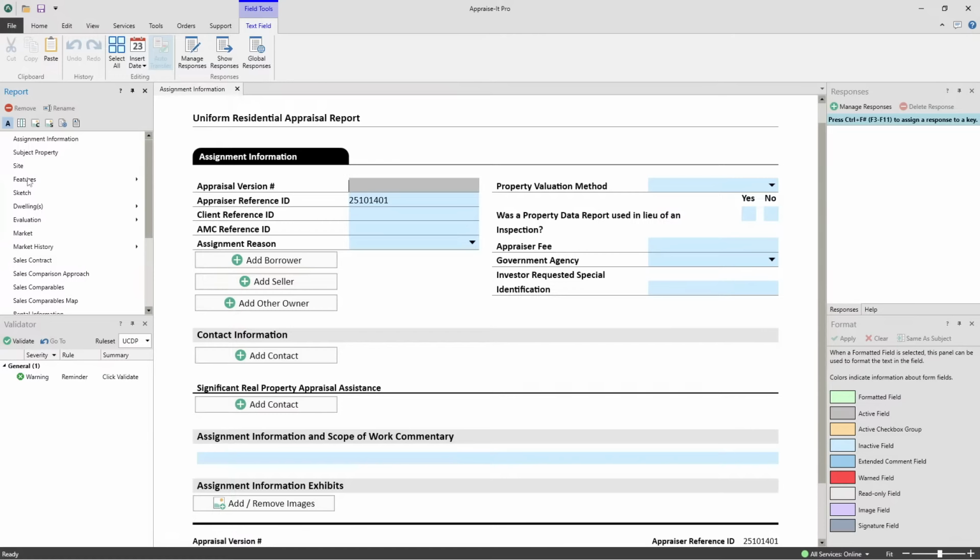However, you cannot do that with the UAD 3.6. This is all a fixed order because they want the sketch to always be here. They want the market history to always be here. Okay, so you cannot change this order.